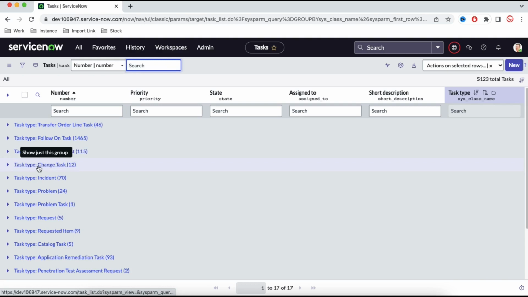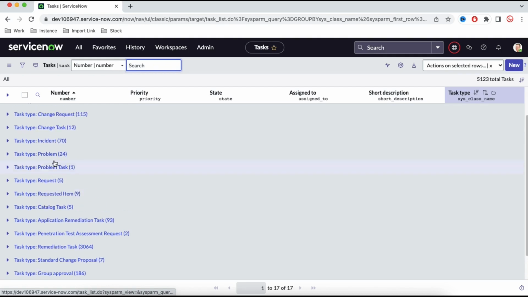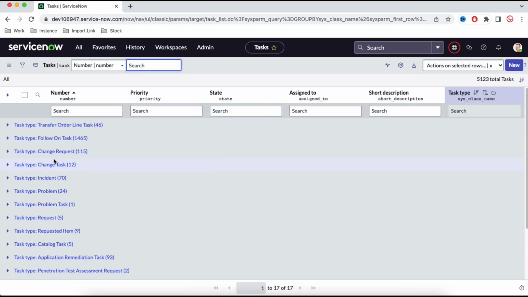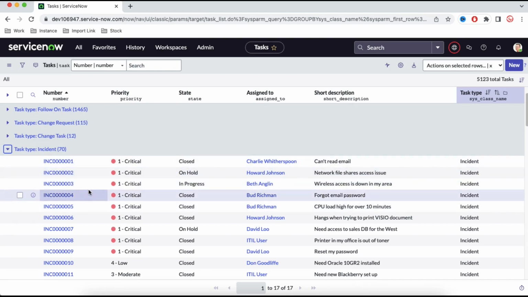You can see we have change task, incident, problem task, requested item. These are all child tables of the task table. So the task table is a parent table, and these are all child tables. Now what happens if a record is created on a child table? Let's say I create an incident on the incident table, it will automatically show on the parent table. Now you can see all the incidents showing in the parent table called the task table.